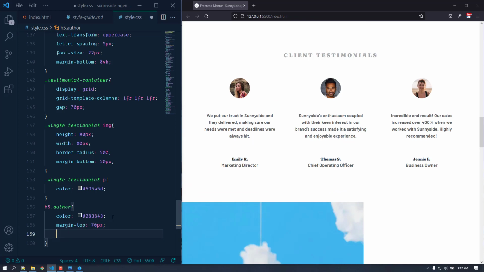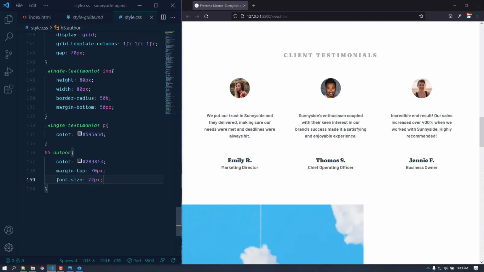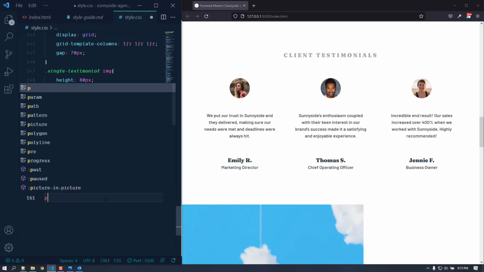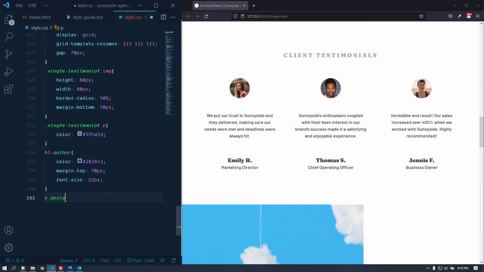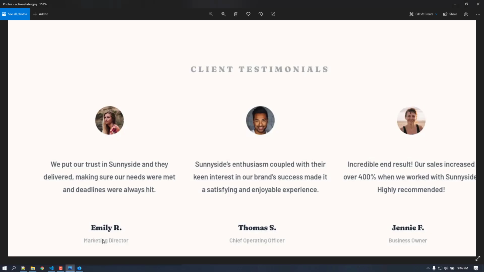And do we need to do anything else in here? We can change the font size a little bit, like 22 pixels, a little bit larger than before. Now we are going to target the paragraph tag with the class of designation. Okay, with the designation we just need to change the color first. Let's grab the color from here.